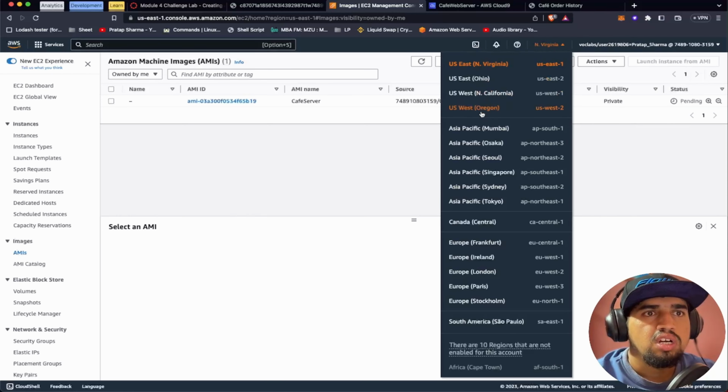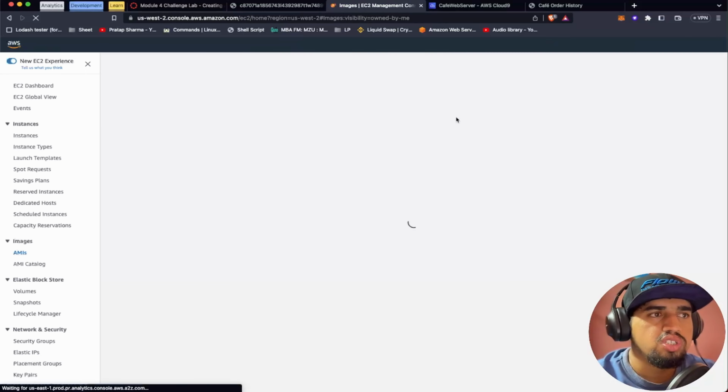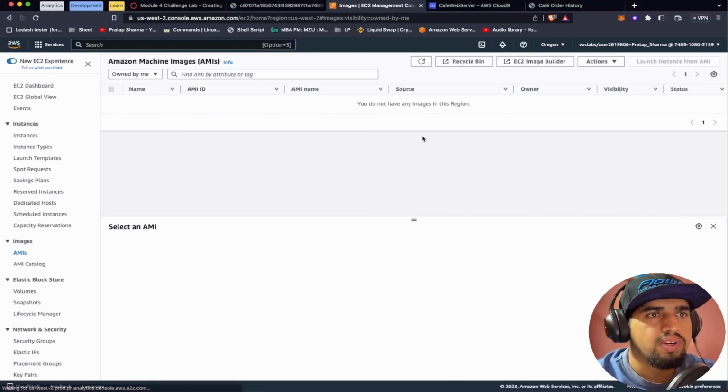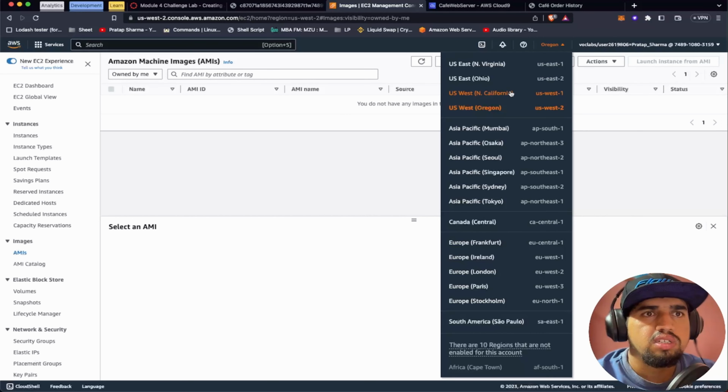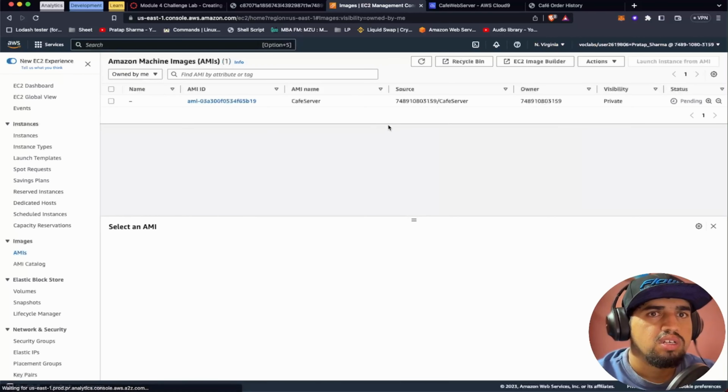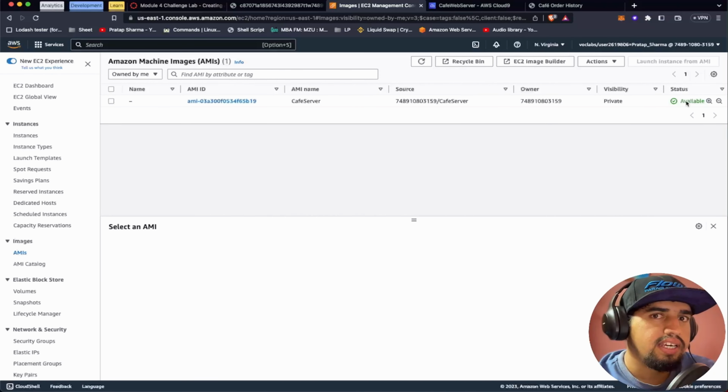So till the time this is pending, let's go to another region. Let's go to US Oregon region. So here we don't have any AMI, like we don't have any images, right? But we want to create an EC2 instance in this region using the AMI which we just created. So for that, let's go back to US East 1 region, North Virginia region. So let's wait until this status is changed to available. So finally, the status of this AMI has changed to available.